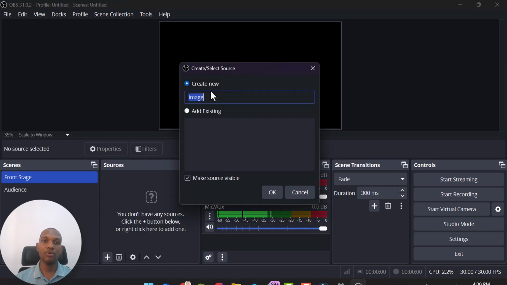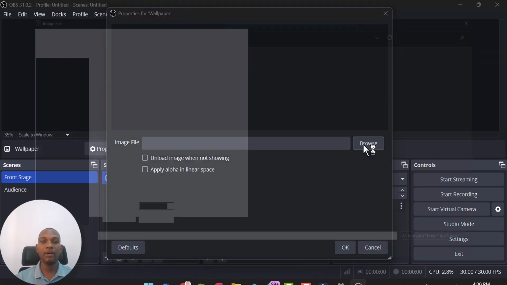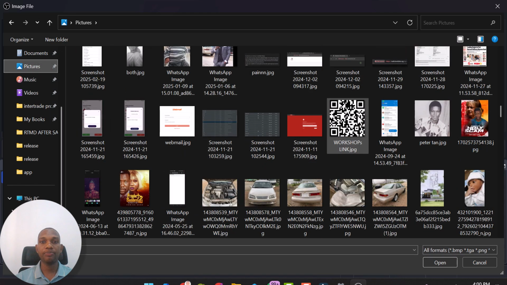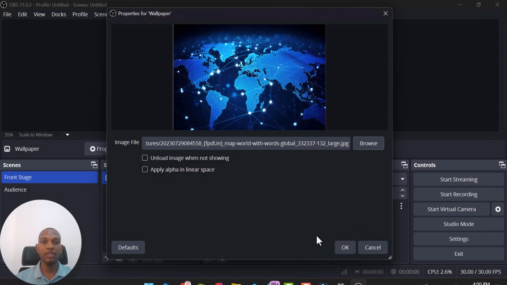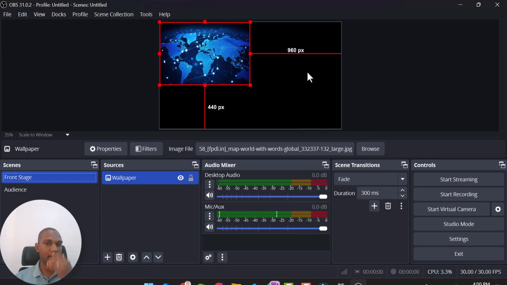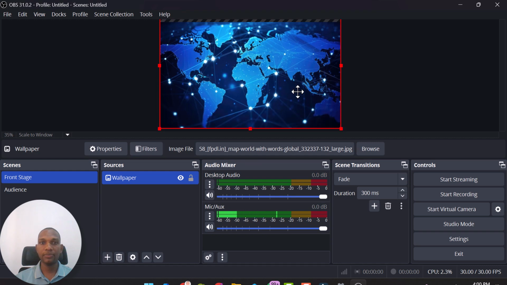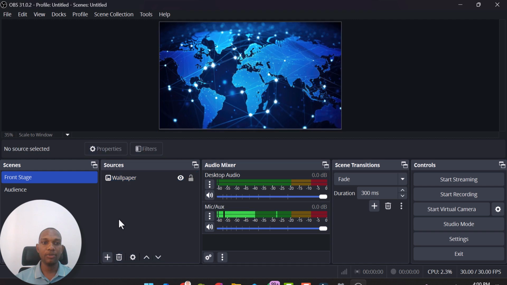It's going to tell us, okay, what do we want to name this image? I can just call it wallpaper, okay, and say okay. Now the next phase is going to ask me where I want to get this particular image or background from. I'm just going to browse, go into my pictures, look for a beautiful picture, and just select that. Now this section, I can just adjust this to cover my screen. Place that in the center and I'm good to go.